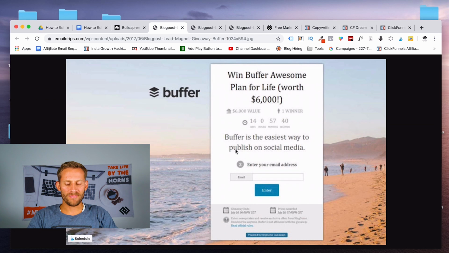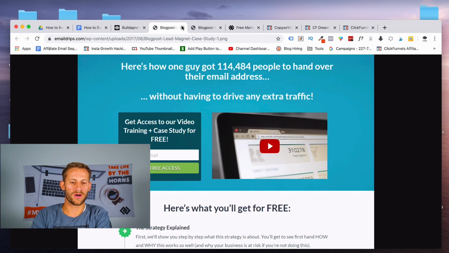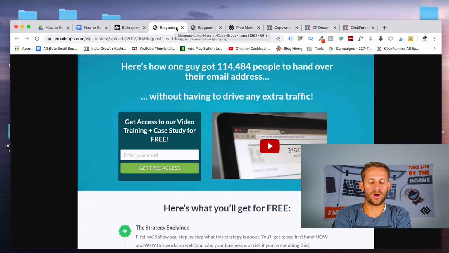These lead magnets will be on landing pages, but we'll just look at them. This is Buffer. If you guys are familiar with Buffer, it's a social media software. They're giving away $6,000 worth of their software, aka a lifetime access to their software. And you can see it's pretty simple to look at, but that's what their lead magnet is, and you put in your email, and they're giving you an entry into a contest. Okay, they're not even giving you the software for free; they're giving you an entry into a contest. But it works.